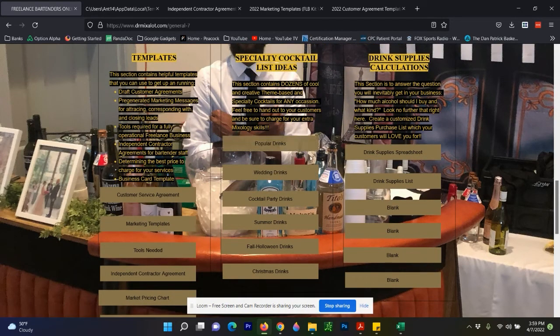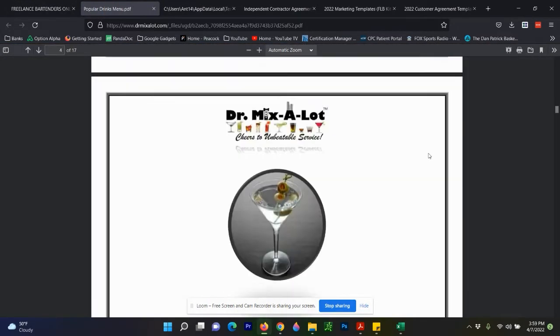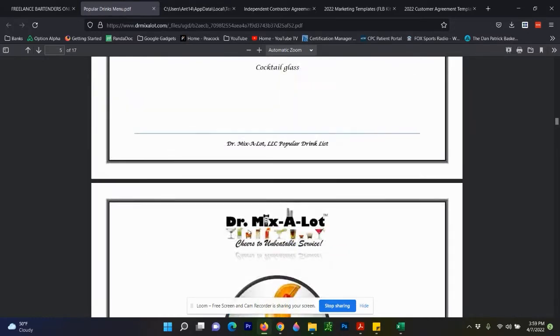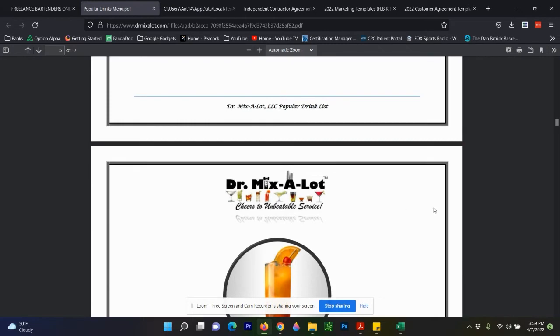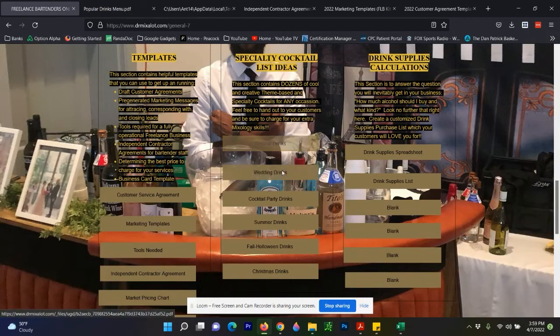This is pretty self-explanatory. I just have my specialty cocktail list ideas here. So feel free to grab some of these and send them off to your customers. Obviously, you'll probably want to take my logo out of the mix, but you can do what you want with these. And these are just a bunch of different themed drinks. You got popular drinks, weddings, cocktail parties, summer drinks, etc., that you can use to wow your customers and show them that you got some creativity in your drinks. So feel free to take some of these from the website.